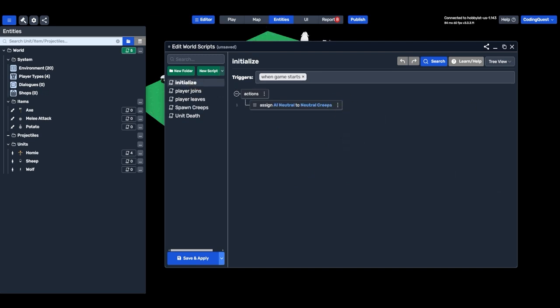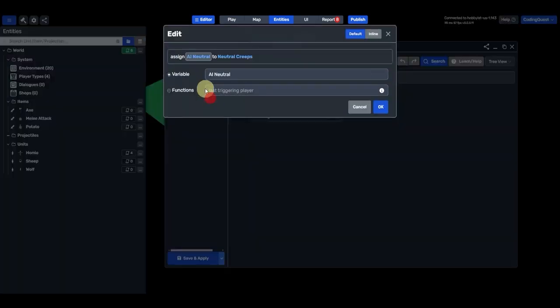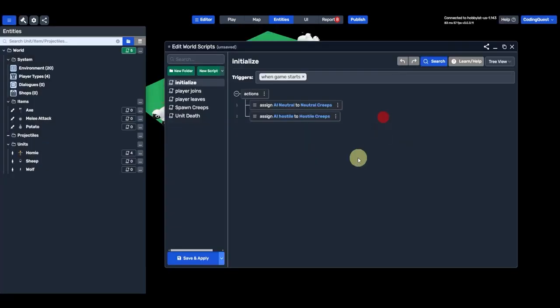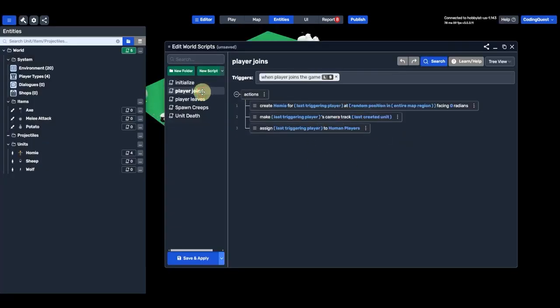But we'll also go over here and we want to assign the AI hostile as well, right? So here we need to do the AI hostile, do the neutral creeps, hostile creeps. Yep. And that's it. Now in the player here, this is where it's assigning the human players. So we don't really need to do anything else.